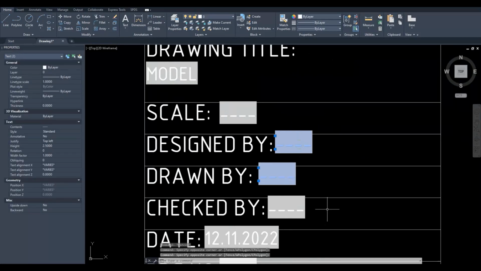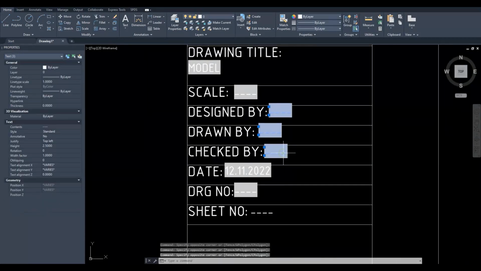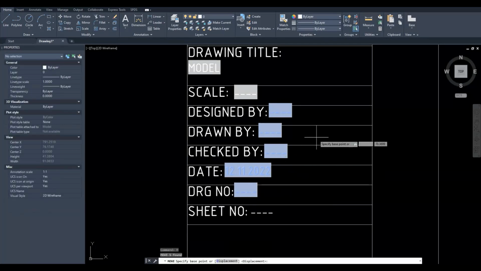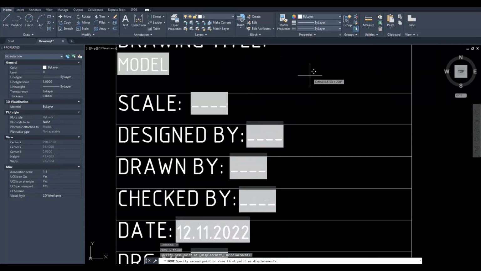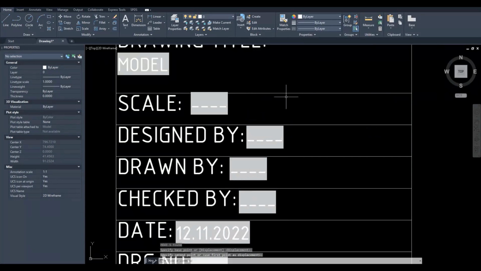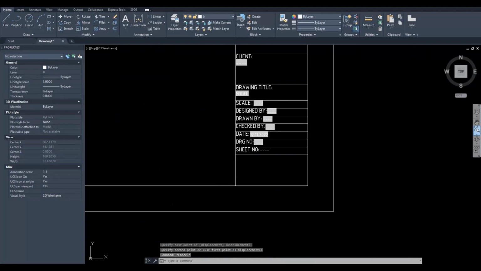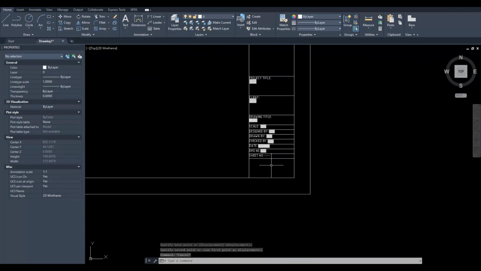We select all of them. You can just move them all at once, so using the move option, just like that. Then we just want to do a bit of cleaning here.